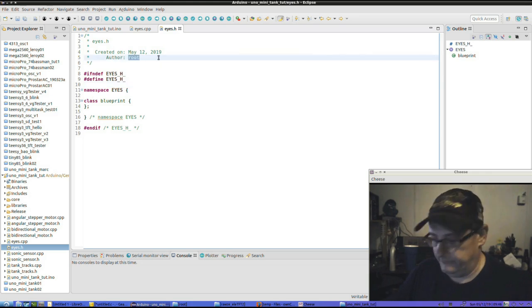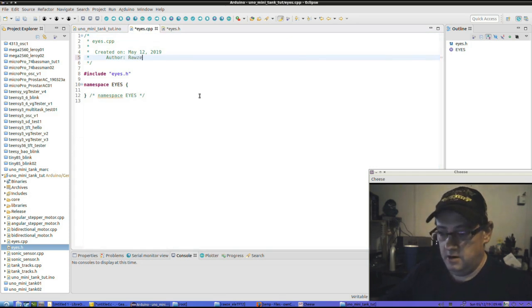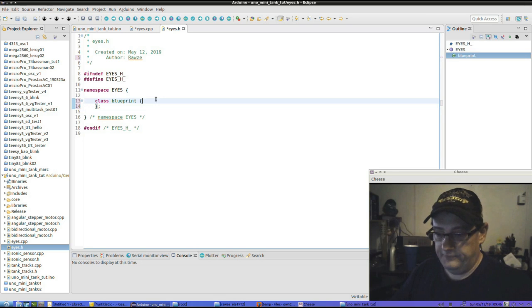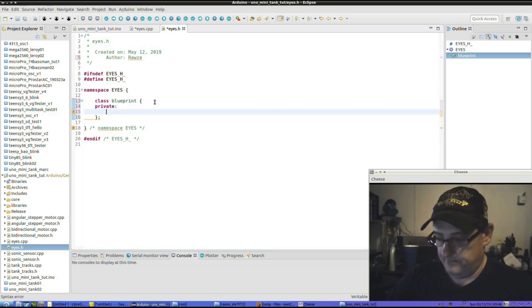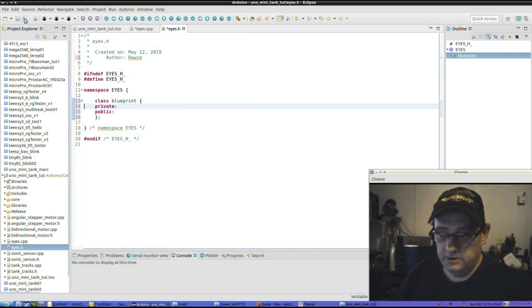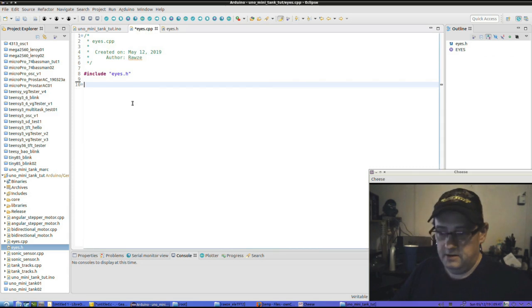Of course, we can do the standard mantra of renaming who created it from my computer's name to my name, my nickname. And of course, a class has a private area and a public area. So far, so good. And we don't want this Eclipse drops in there for us.